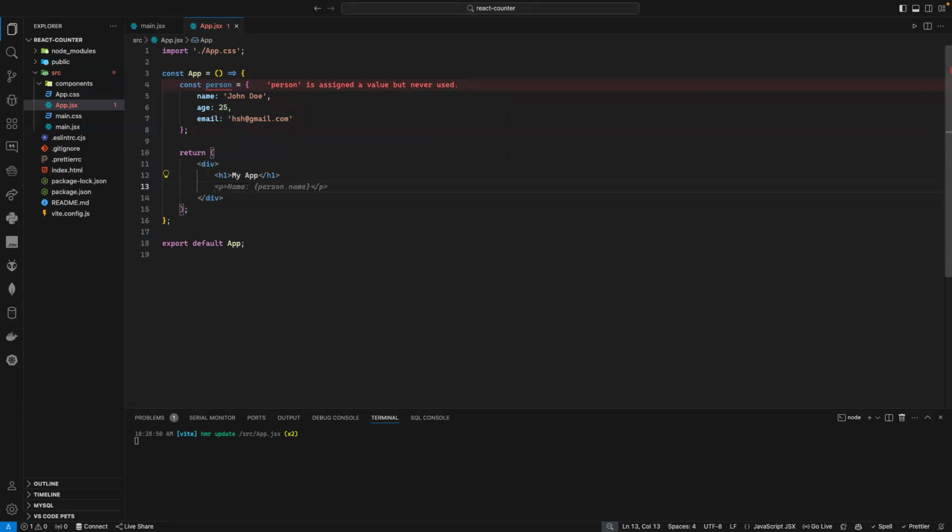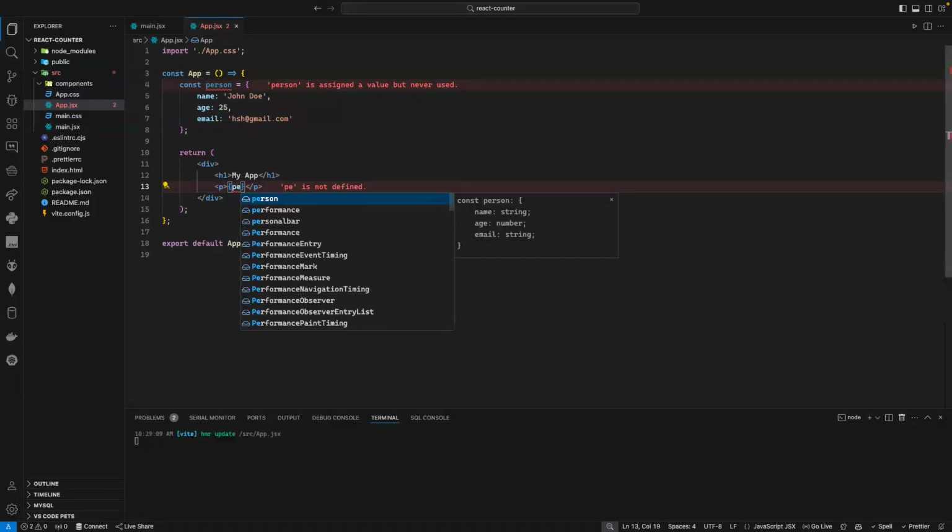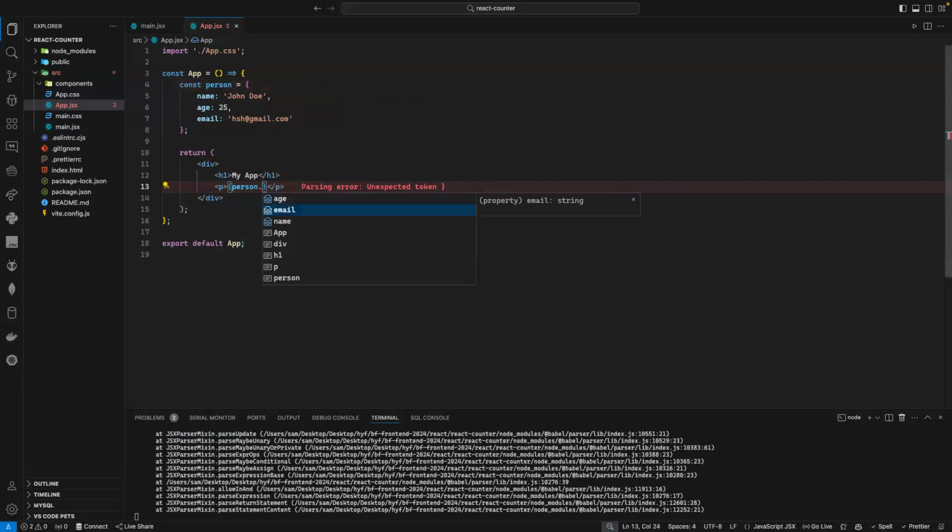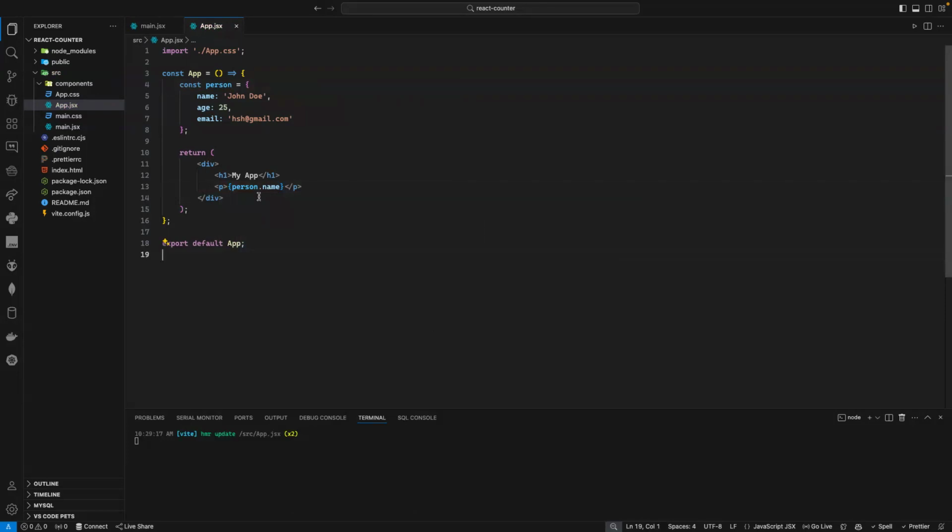Well, let me create, for example, a P tag. So I can just type P, and then if I want to insert the name, I just say person.name. Voila. So I need curly braces. That's how I can put my JavaScript inside the JSX. Okay, if I want to create, let's say, another P for the age and another P for the email, for example.